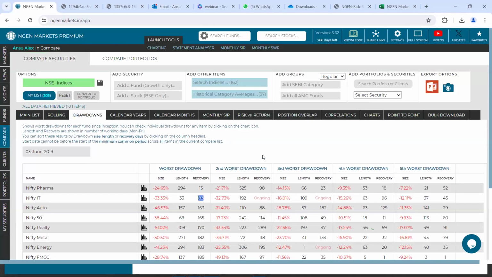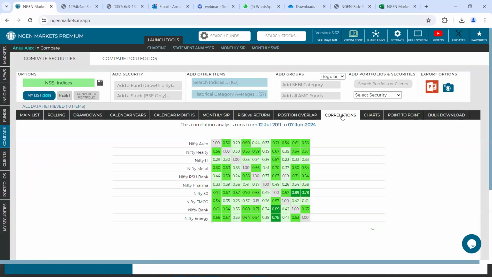This was the drawdowns. Next, we move on to the correlations tab, which specifically lets us see how two sectors, right now, since I have taken in sectoral NSE sectors in the main list, are correlated with each other in terms of their NAV movement. This would help you ensure diversification on a portfolio level. Let's say I've just kept my cursor on this 0.29.